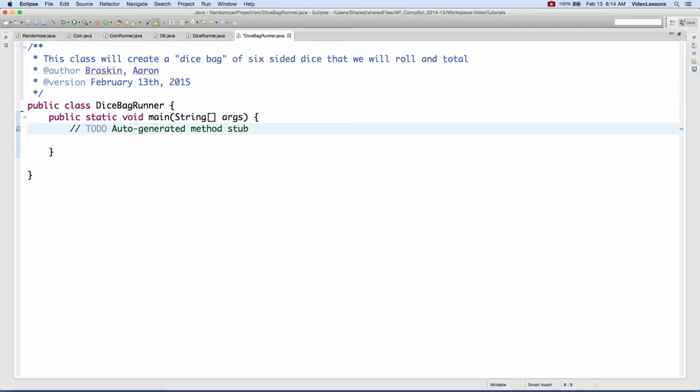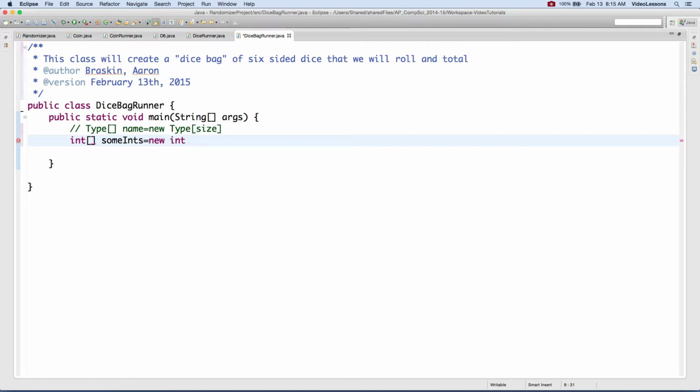Okay, so what do we need to do? Well, first, we're going to be working with a group of dice. And one way to represent a group of the same or similar objects in Java is to create an array. When we declare an array, we always use the format type followed by square brackets, the name of the array, and then the keyword new, followed by the type listed again, and then the size of the array in square brackets. So for example, if I was creating an integer array, I would say int square brackets sumInts equals new int 10. And I now have an array of 10 integers.